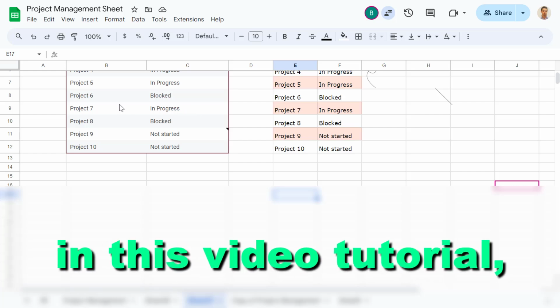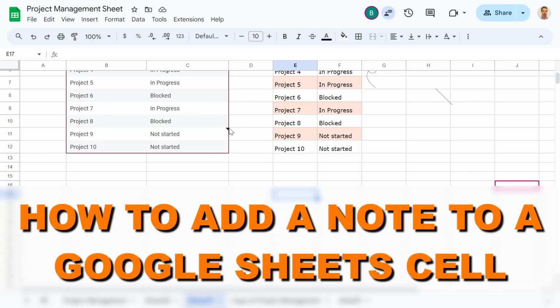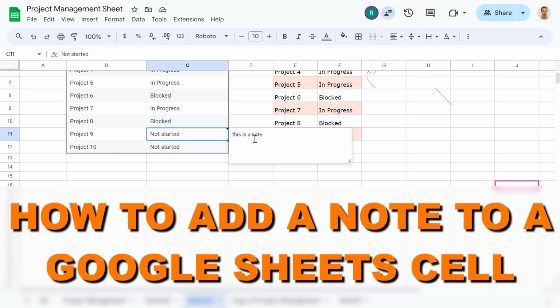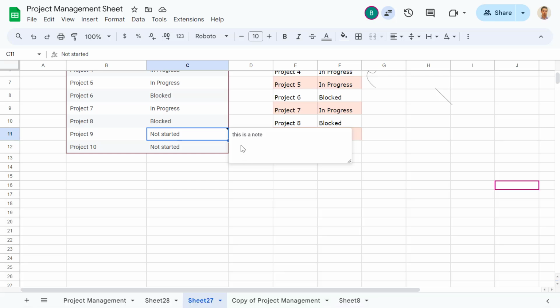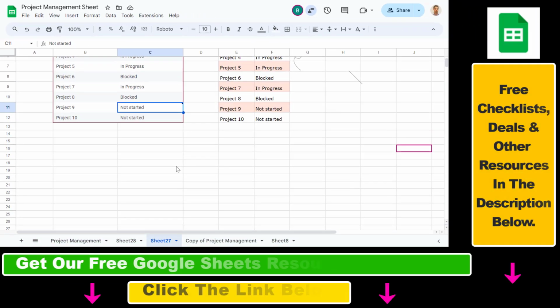Hey everybody, in this video tutorial I'm going to show you how to add a note to a Google Sheets cell. Alright, so a note is a more simplistic comment basically. So in a Google Sheets cell comment you can tag other contributors, or other people can see that this is you who has added that comment. A note is a more simplistic one.